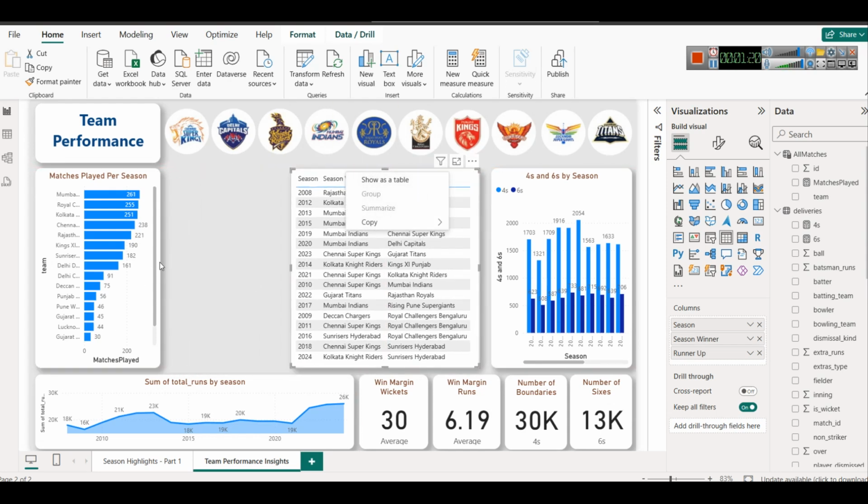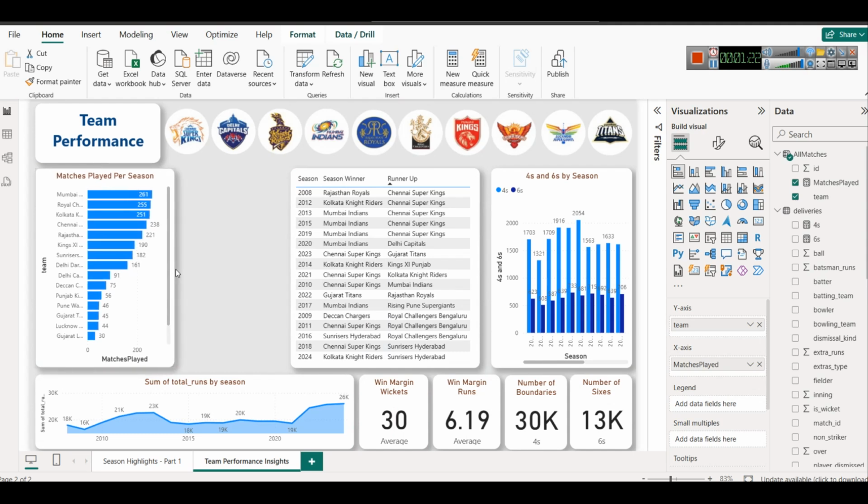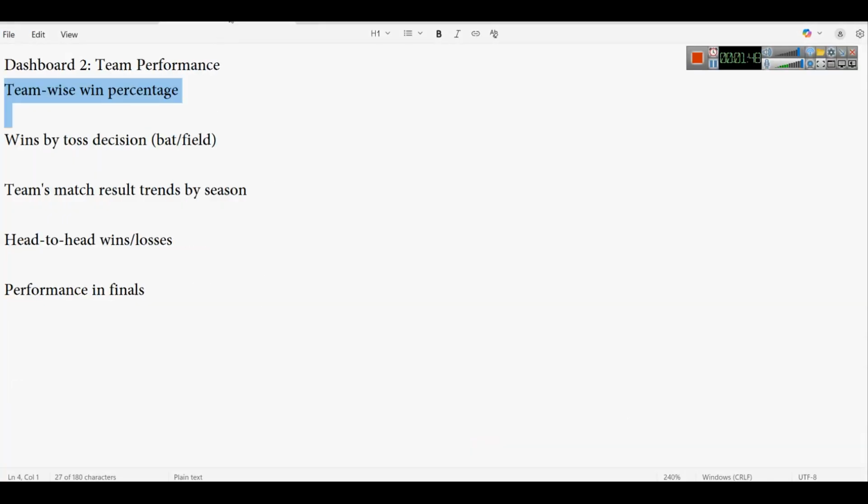If you haven't seen the first part, I will ask you to go and check that. Here you can see Lucknow Super Giants introduced newly, and this is data up to 2024 only. When we update the data for 2025 also, this data will change. This is matches played by every team, but we don't have to answer this. We actually have to answer team wise win percentage.